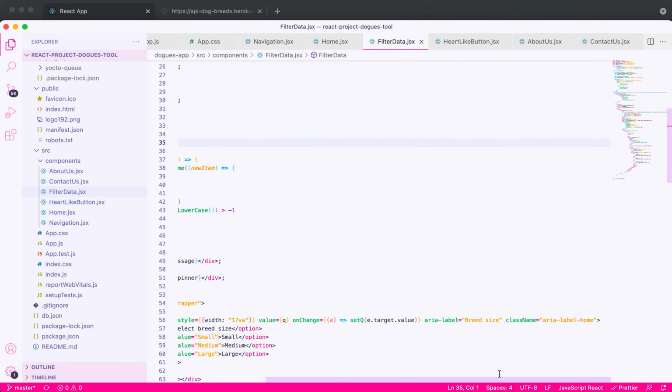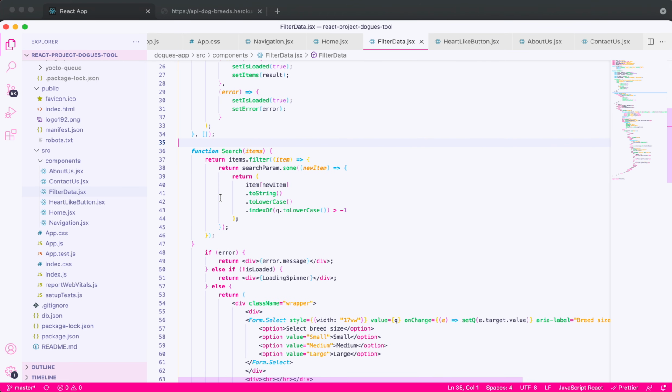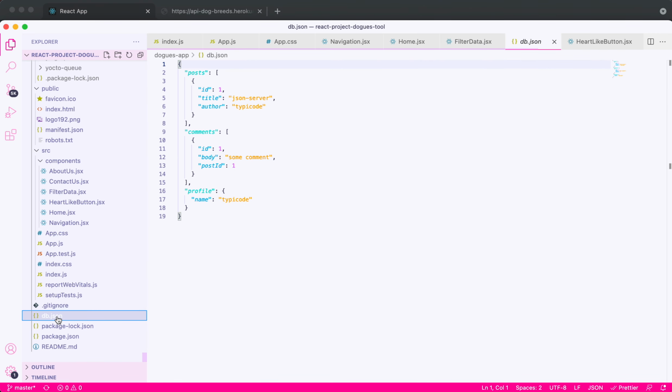So that is that. As I said, the major plans were to persist the state with the heart like button, and then save it to the JSON db.json server that I created. So thank you.